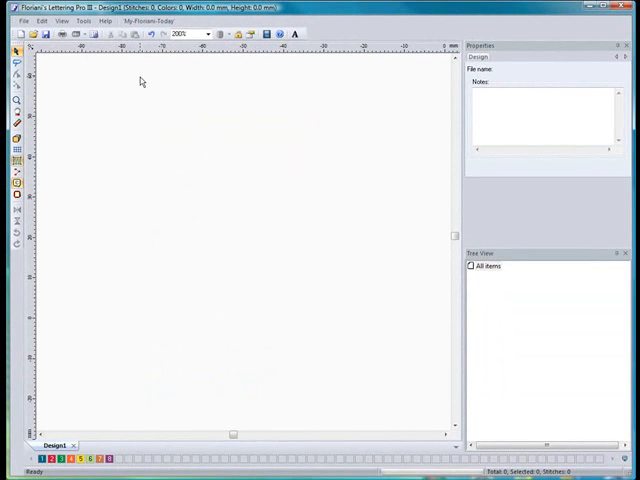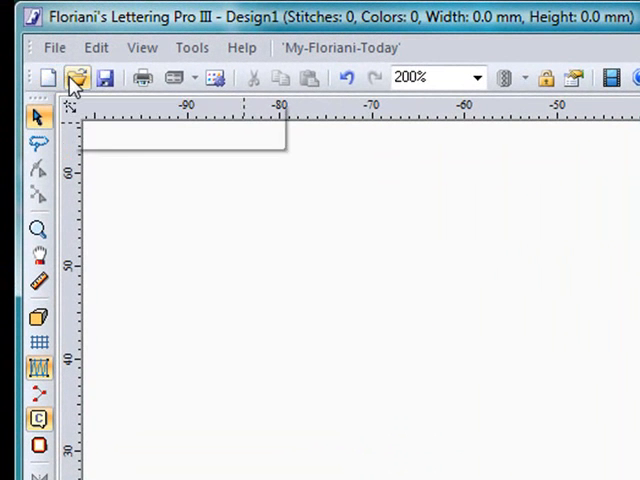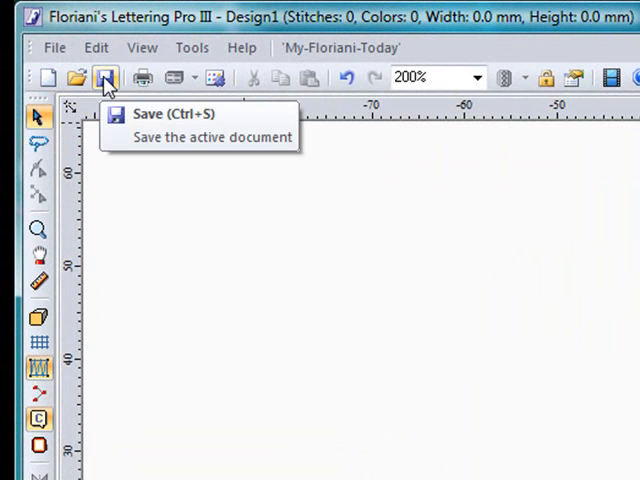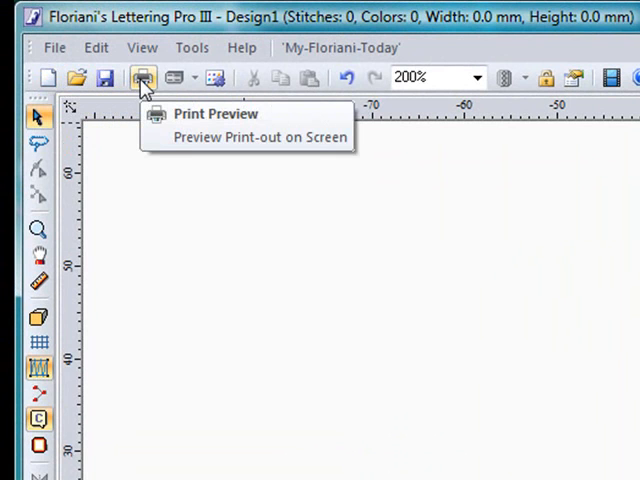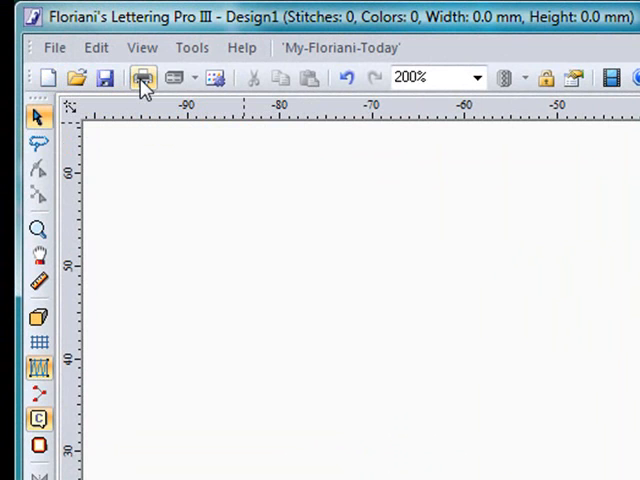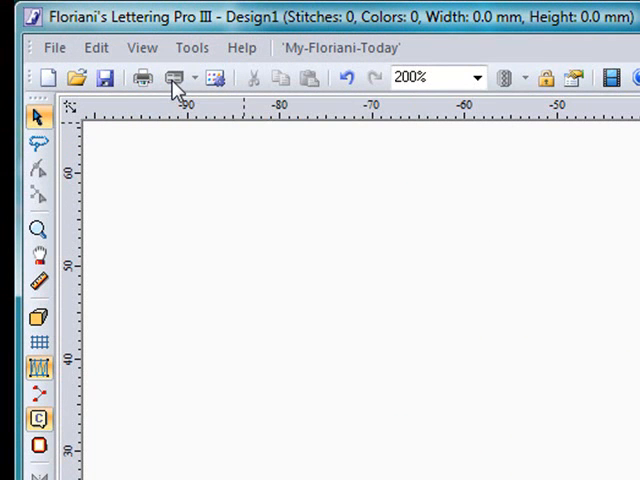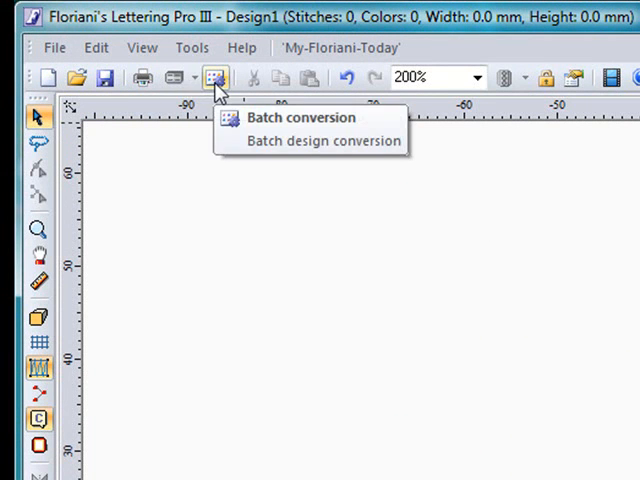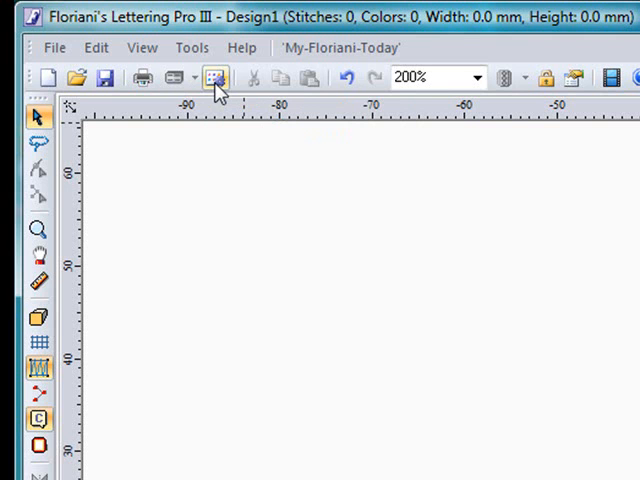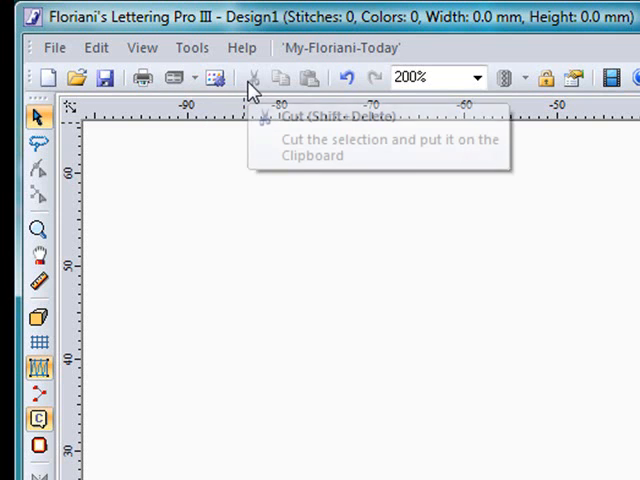The next area up at the top is your file bar. This is where you can select a new object, you can open a design, you can save the current design that you're working on, you can also do a print preview to show you the design and the color sequence of that design as it shows out. You have your card box, which allows you to send a current design to a card box. A batch conversion, where you can convert file formats to other file formats.